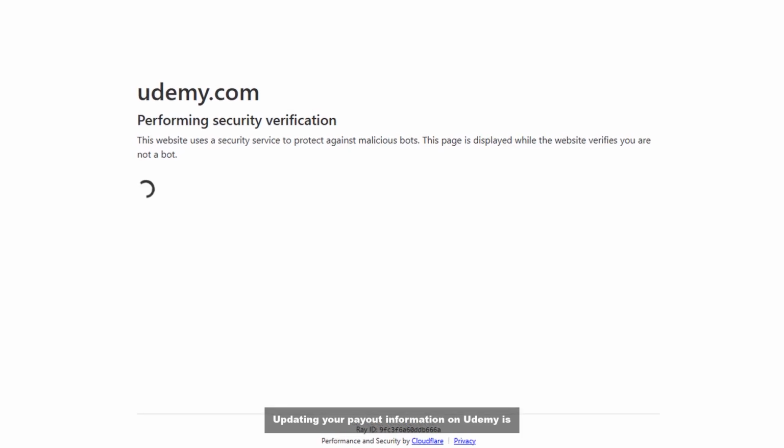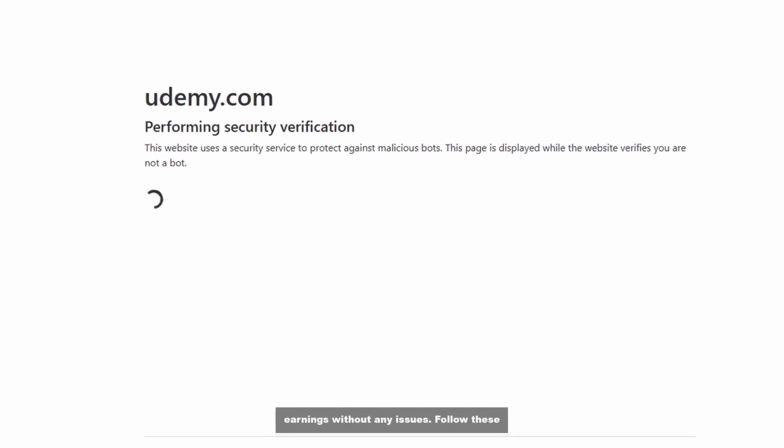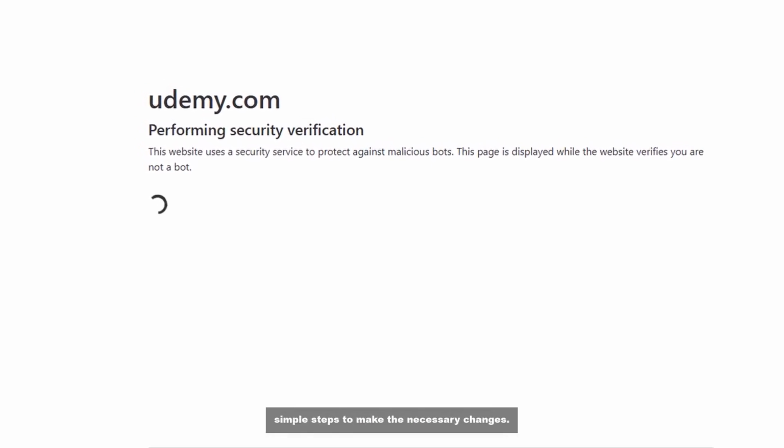Updating your payout information on Udemy is essential for ensuring you receive your earnings without any issues. Follow these simple steps to make the necessary changes.